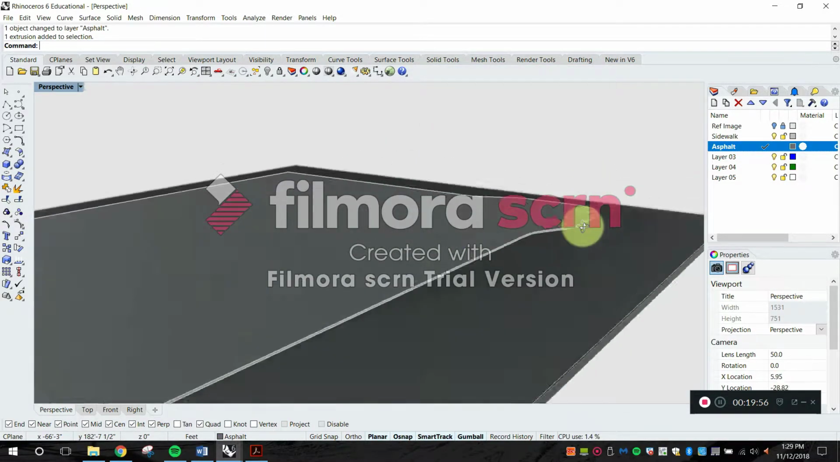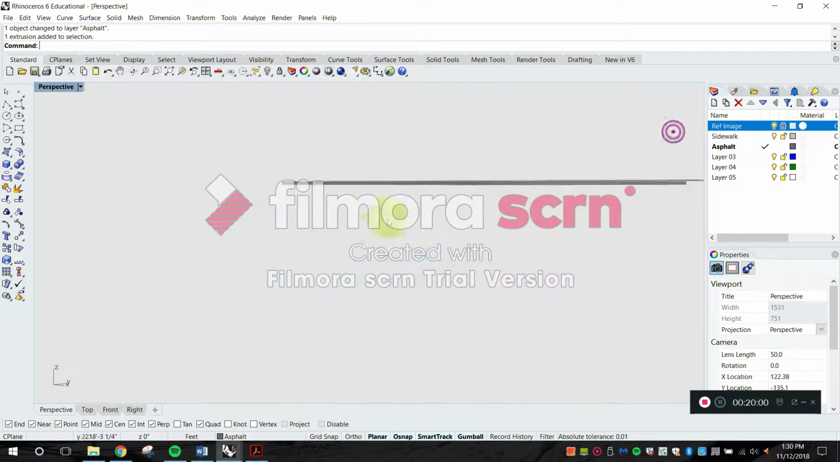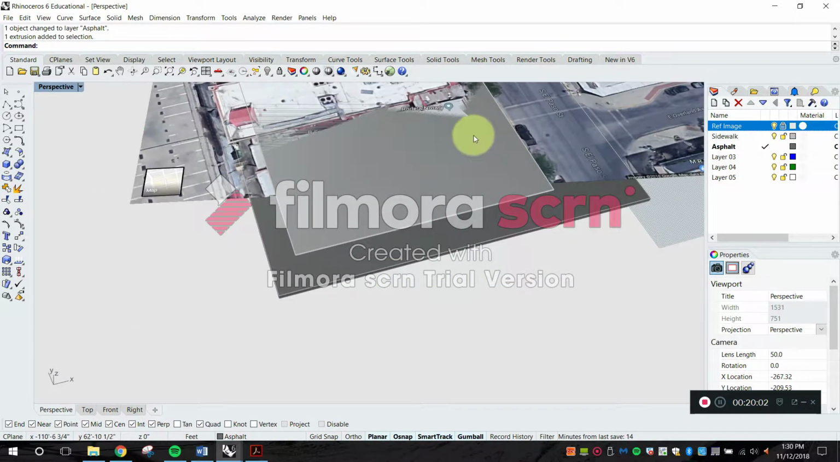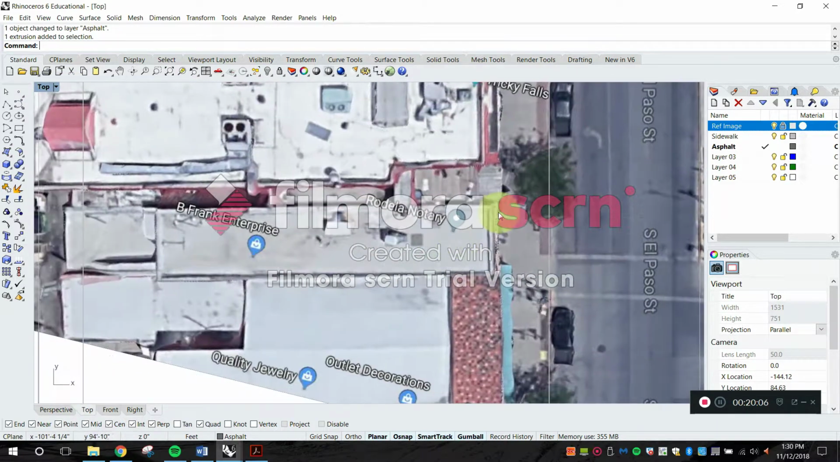All right. So we have that. Let's turn back on our image, and let's go back to our top. As you can see, this storefront is about this. And remember, we're only working with the storefront, so even just bringing it all the way back here is not really necessary. But for right now, I'll do that.